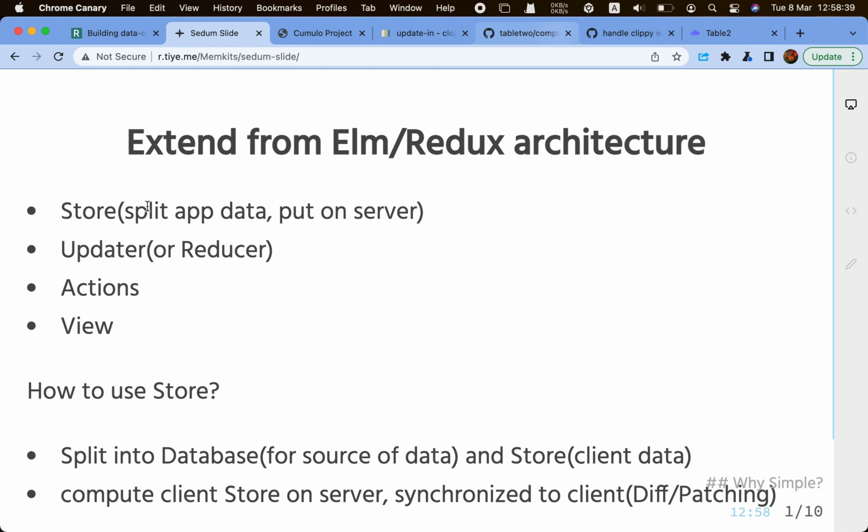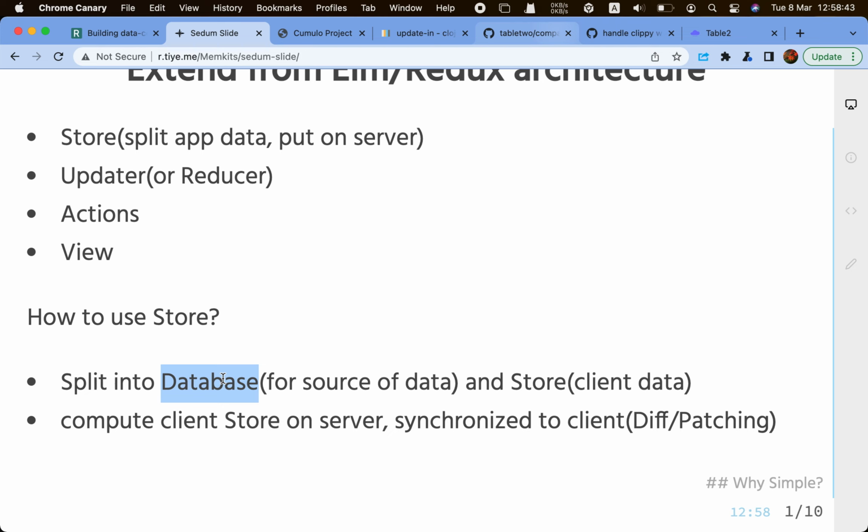And since in my situation I want to support very simple real-time apps, what I did is split the store into two parts. One part is the database part, maintaining the source of truth, and the other part is the client store, maintaining the data that will be used to render the virtual DOM.